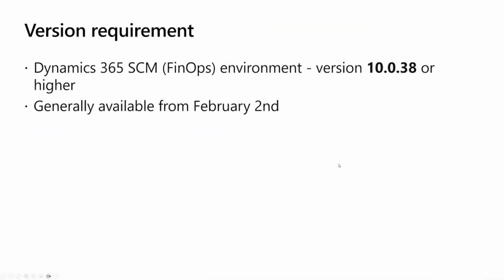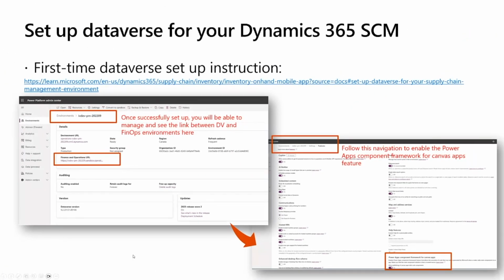The version requirement is that it requires an SCM or FinOps environment from 10.0.38 onwards, and it has actually become generally available from today, or for some people tomorrow. The first step is setting up your Dataverse environment. You can follow the detailed guidance in this guide on how to set it up. And once you have set it up, you will see under your Power Platform Admin Center this environment that is connected to your F&O environment URL.